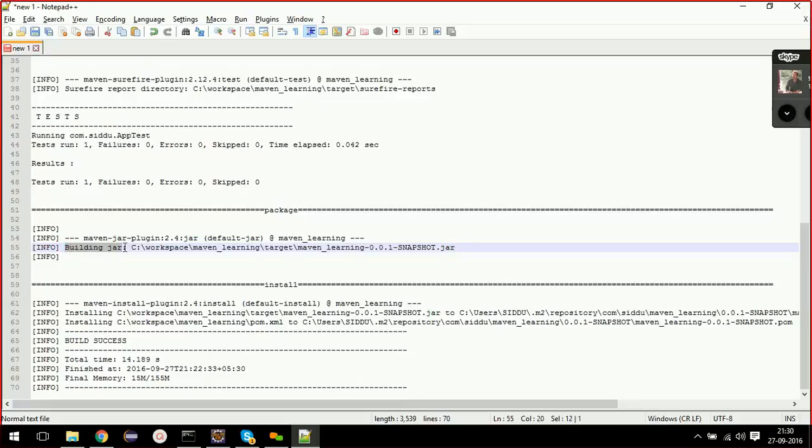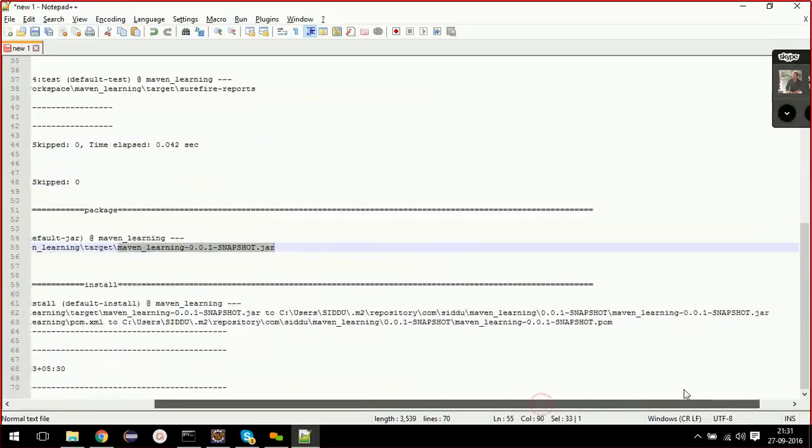See, building jar. What is the name of the jar? Maven learning 0 snap jar, which is written in the target folder. Okay, and what is the install phase? The install phase is copying this jar file to the local Maven repository. I'll explain what the local Maven repository is. Basically, it is putting this constructed jar file in the Maven repository.